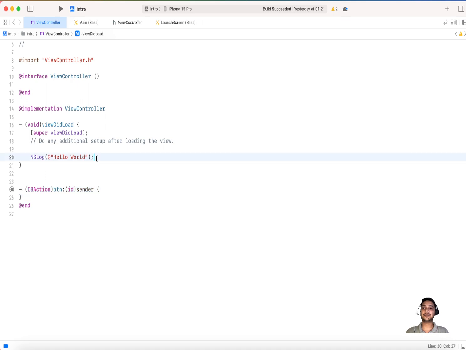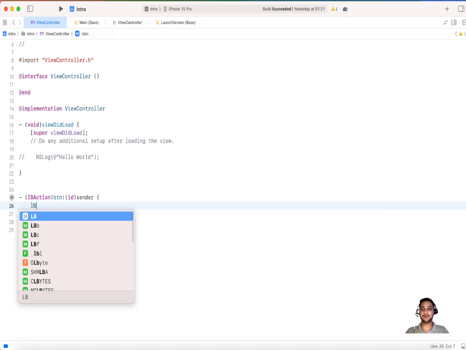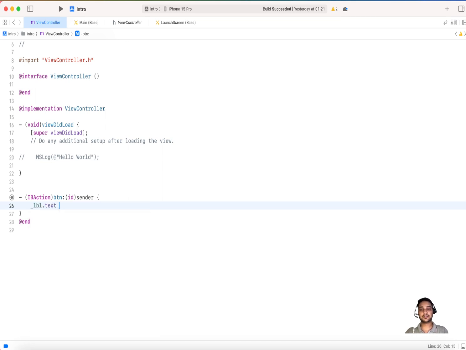The default text of the label was label, and our challenge is that when the user clicks on the button, the text will be changed. So what we will do is label dot text is equal to button is which.